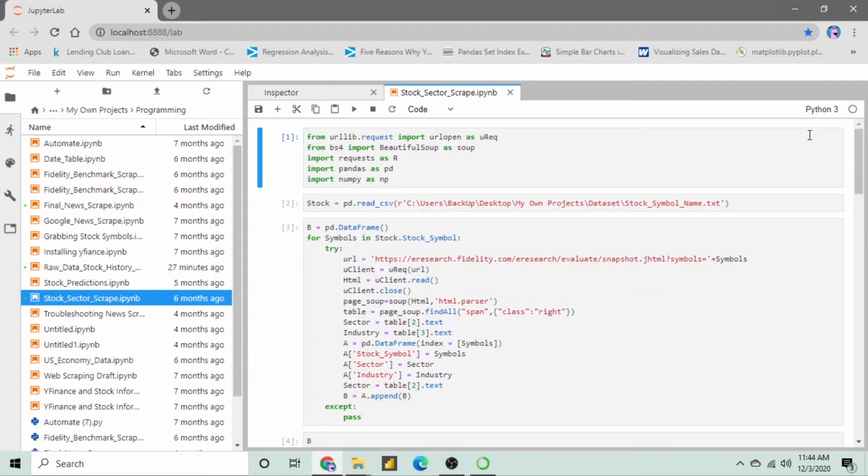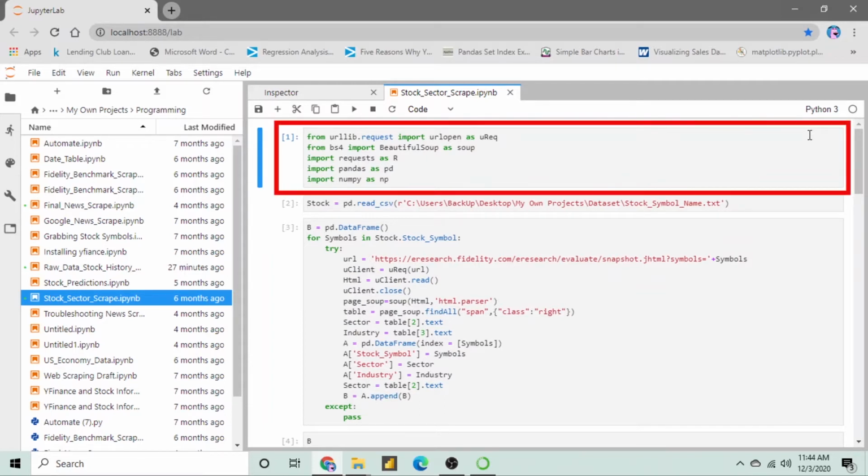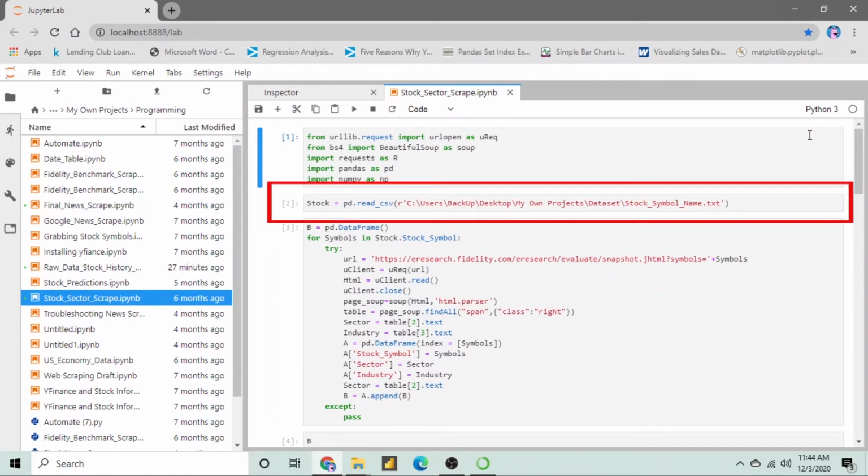For our script, we are still using the same packages and libraries as the previous data set, the Google News web scrape one. It's basically the same concept, so this one will be a little bit faster. With the first box, we are going to import our packages and libraries again, and then we can quickly move on to the second box, which takes us to where we are reading in our file. This contains the stock symbols and the company name behind it.